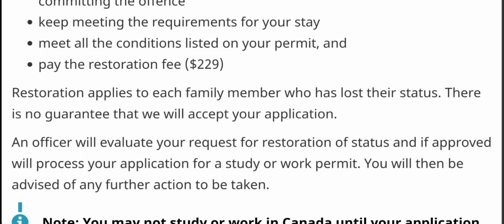These guys are not joking, guys. Do not commit that offense. Do not stay in Canada longer than the time you are supposed to stay.